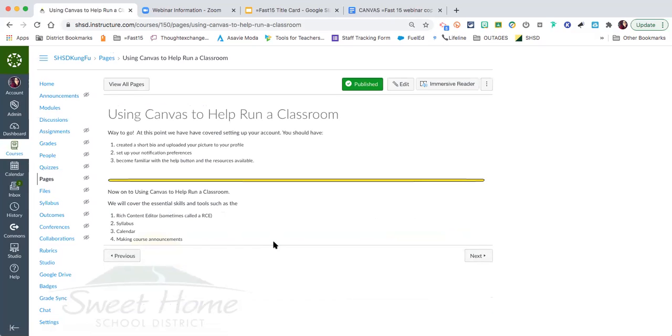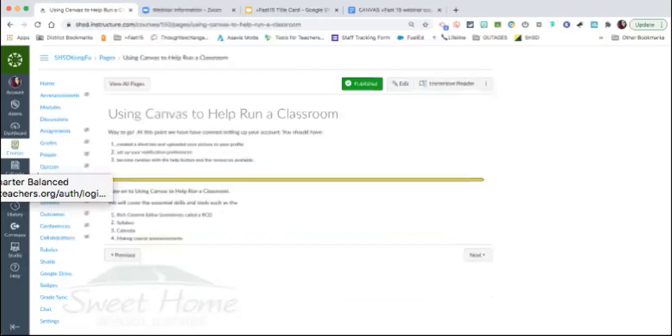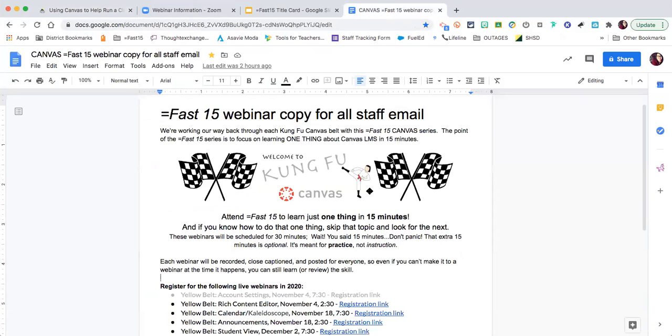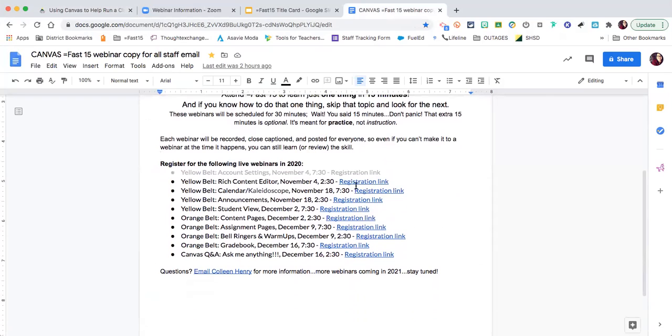All right, that is the end of the demo that I wanted to provide. I want to remind everyone that the next topic in our series is going to be the calendar and this idea of kaleidoscope that's kind of unique in Canvas, how you can access a lot of different activities from the calendar itself. And I'll be demoing that in 2 weeks because next Wednesday is Veterans Day and we're not going to be having any school then.